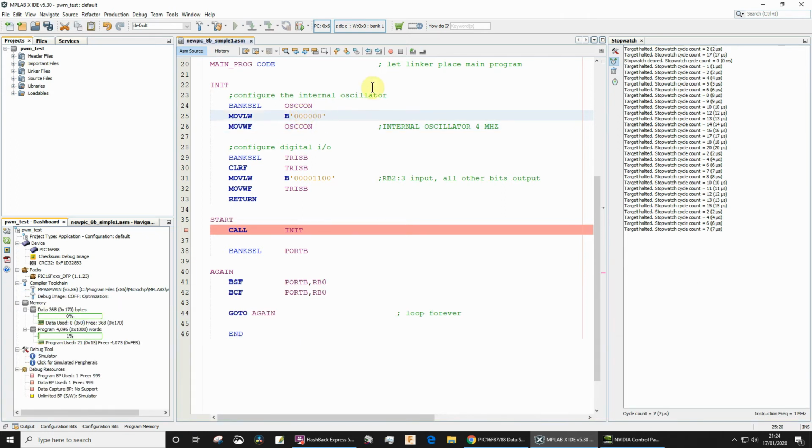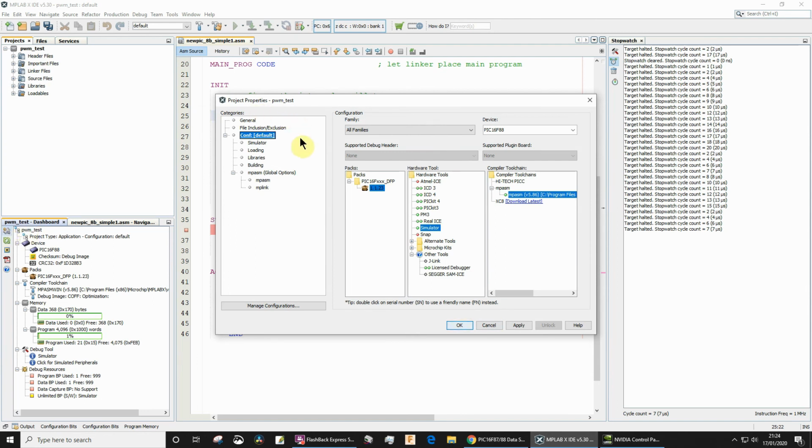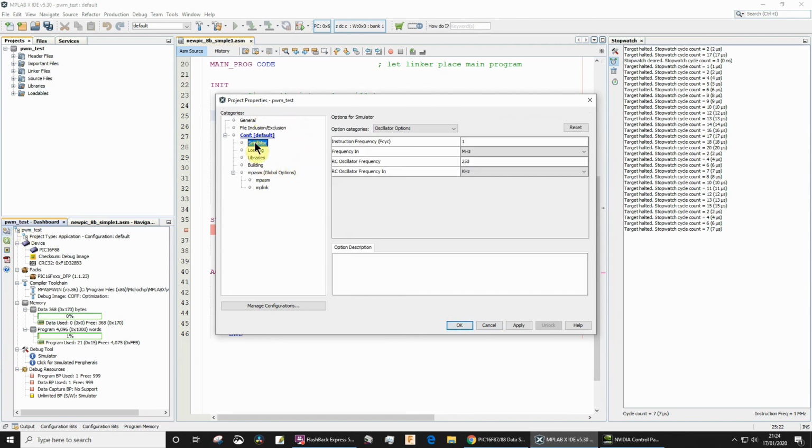First of all, before I forget, I'm just going to change that back to the configuration for the 4 MHz oscillator. So the thing to be aware of, the stopwatch doesn't take account of the oscillator speed that you might set in your code. So the stopwatch uses the simulator option settings, and that's for the project. So I'm going to go over here and click this project properties option, and then you'll see somewhere around here, there we go, simulator, and then it says instruction frequency, the frequency of the instruction cycle.